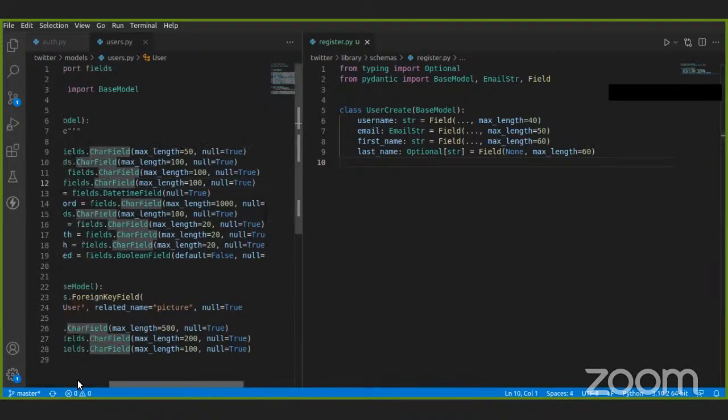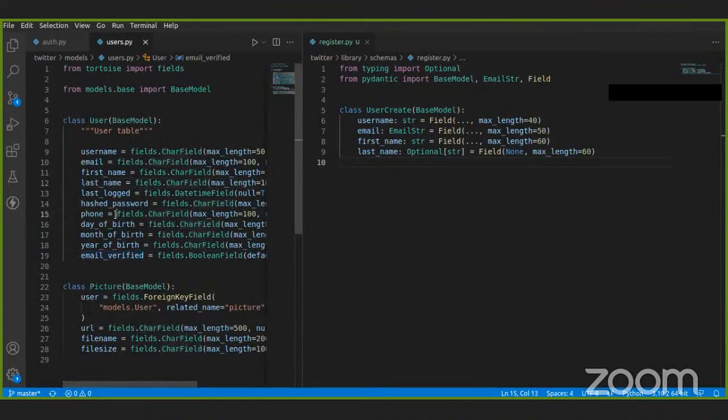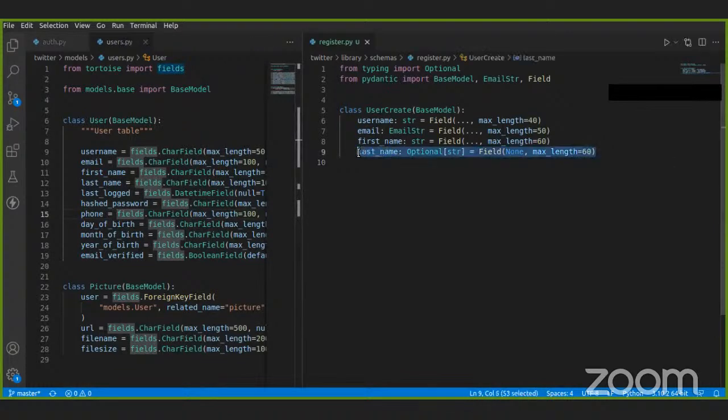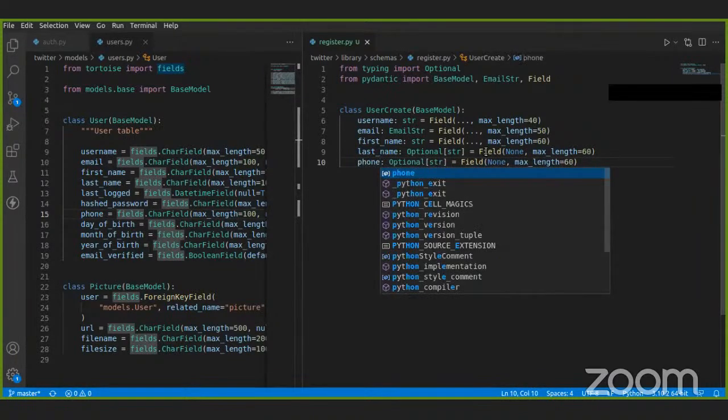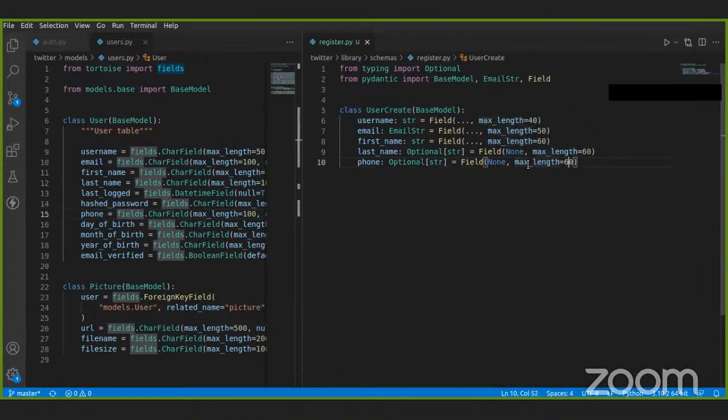Now, the next thing I would love to collect is the phone. I need the user to supply a phone. So it should be the same thing. I want this phone field to be optional. But whenever it is provided, it shouldn't pass 15 characters. Okay, then day of birth, month of birth, and year of birth as well. I want them all to be optional.